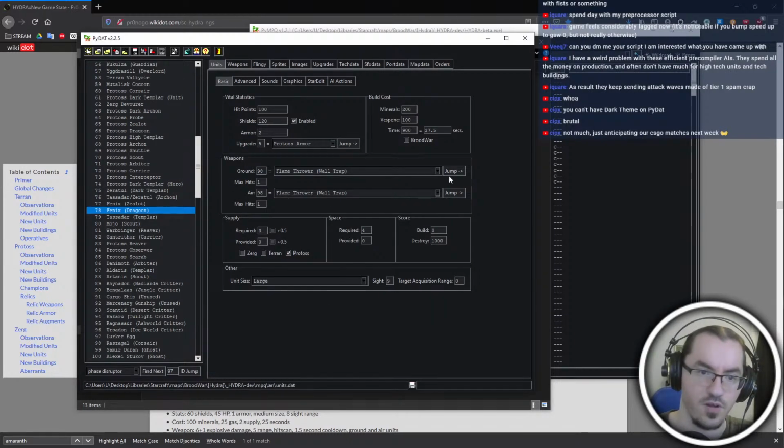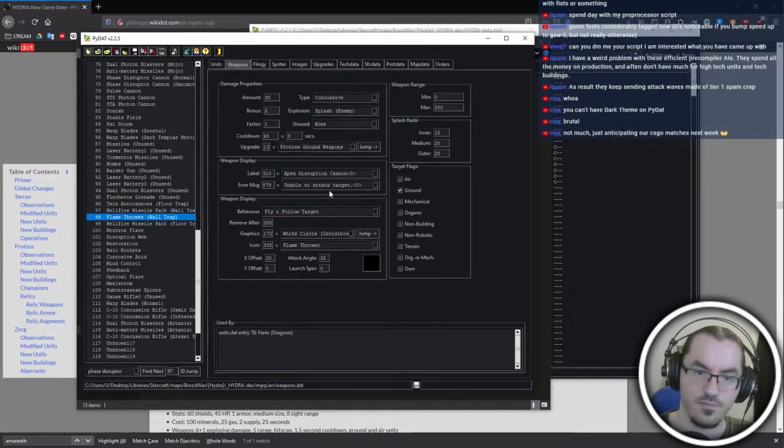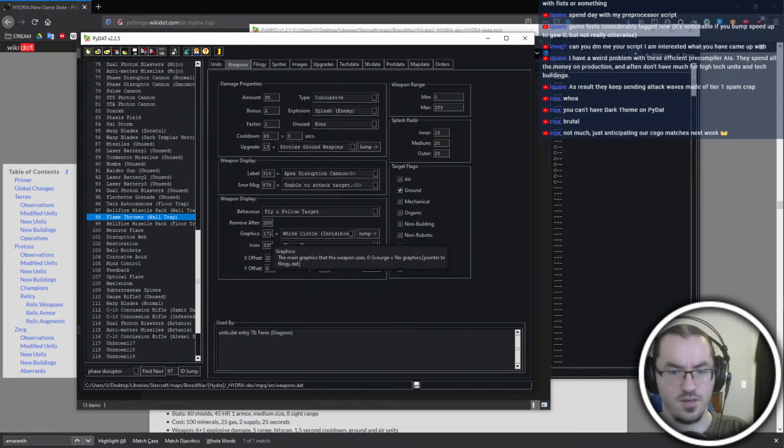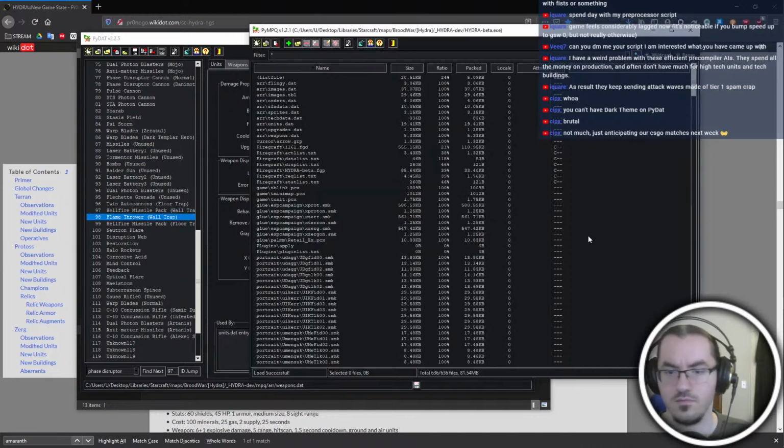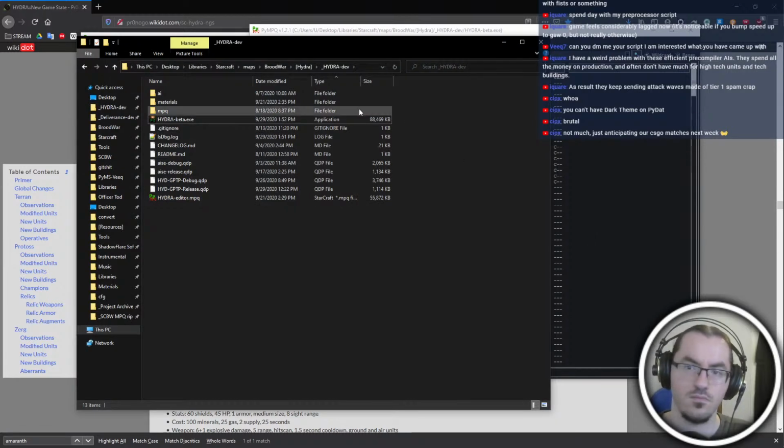Why would there be a problem here? Oh, probably because somehow my weapon change didn't save. Oh, it did save. But to the wrong one. 1591. What is this? 354? Weird.